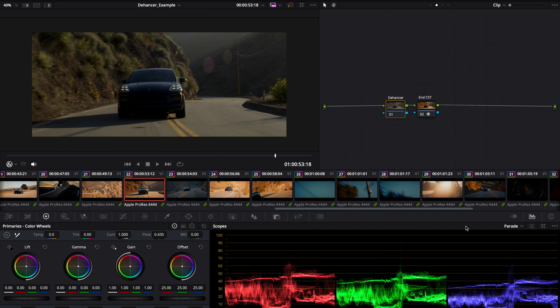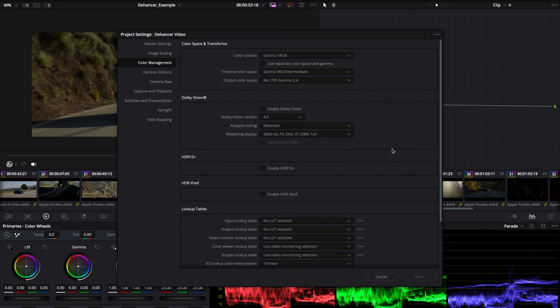I'm going to be working in a non-color managed workflow within Resolve, which essentially means I'll be using a color space transform in order to take my footage from log into the DaVinci wide gamut color space, which is a much wider color space that I'm able to work within. And then after I've done all of my adjustments, I'll then use another CST in order to bring it from DaVinci wide gamut into the Rec 709 Gamma 2.4 color space, which is what I would be using to deliver.